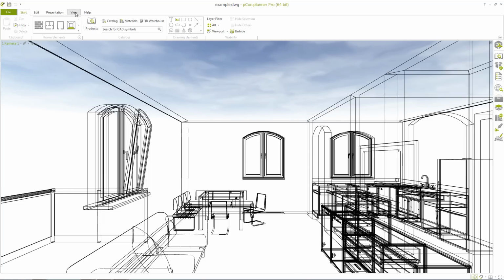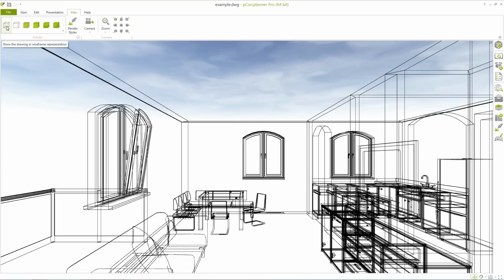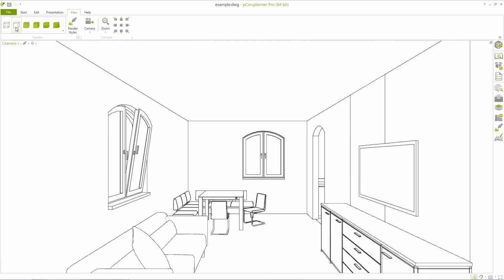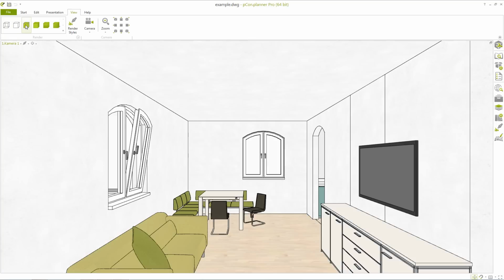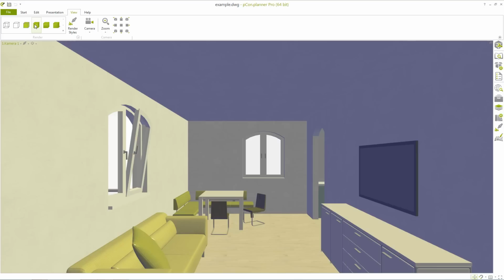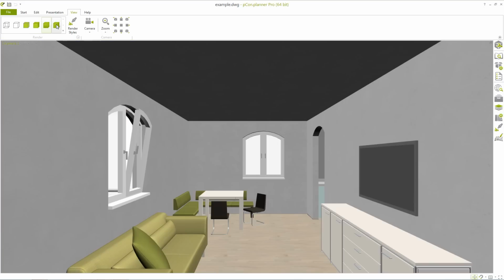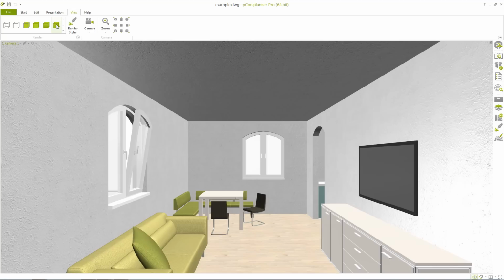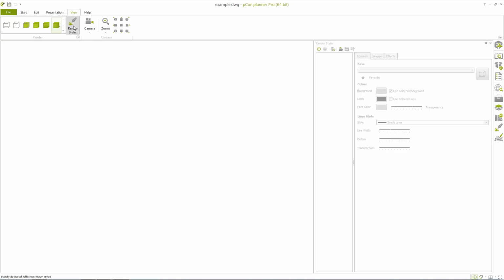You can switch between the different display modes at the View tab. There are the Wireframe mode, the Hidden Line mode, a Colored View, the Conceptual mode, the Shaded mode, and the Realistic mode. Right next to it, you open the Render Styles dialog.